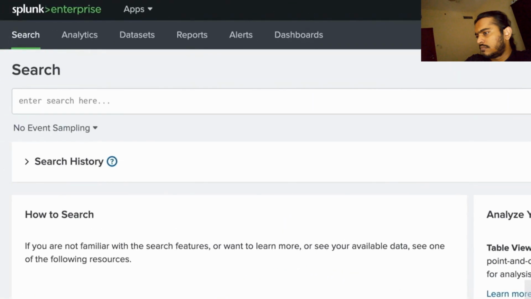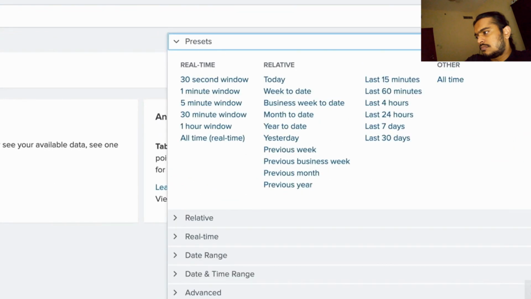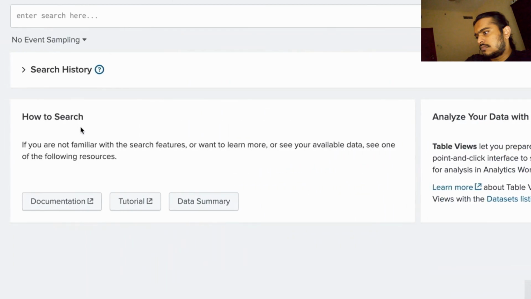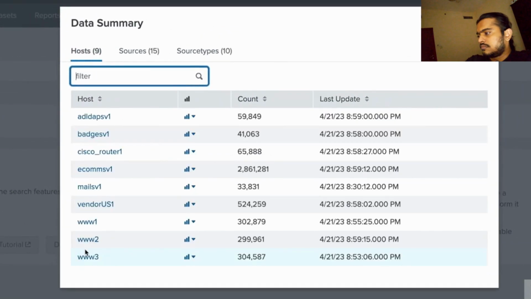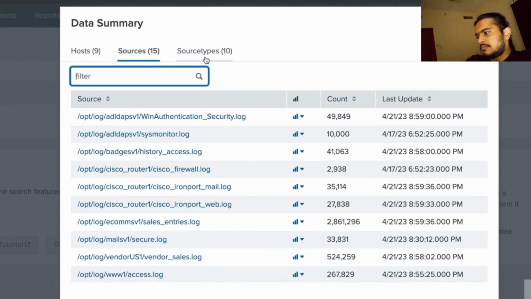The app bar allows you to navigate the application. The search bar is used to run searches. You type in your search string and hit enter, or click the search icon to start a search. The time range picker is used to retrieve events over a specific time period. There is a How to Search panel with links to documentation and a search tutorial. By selecting the Data Summary button, you get a breakdown of the data indexed by host, source, and source types.